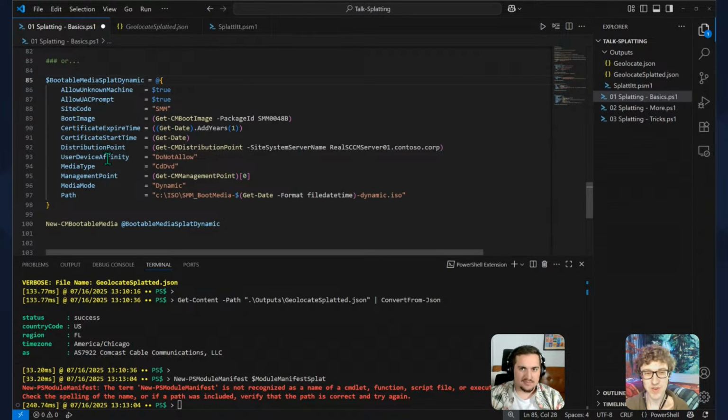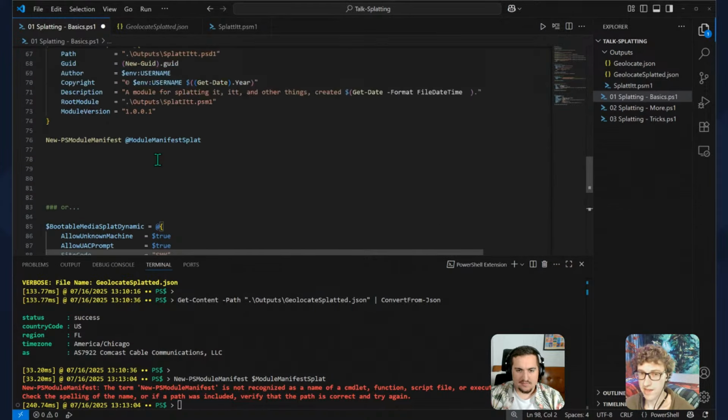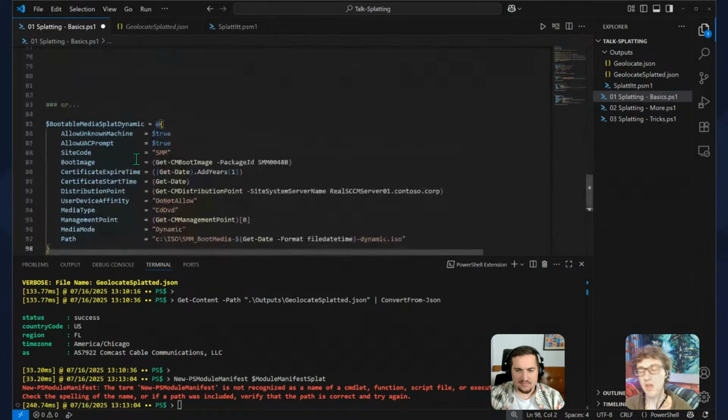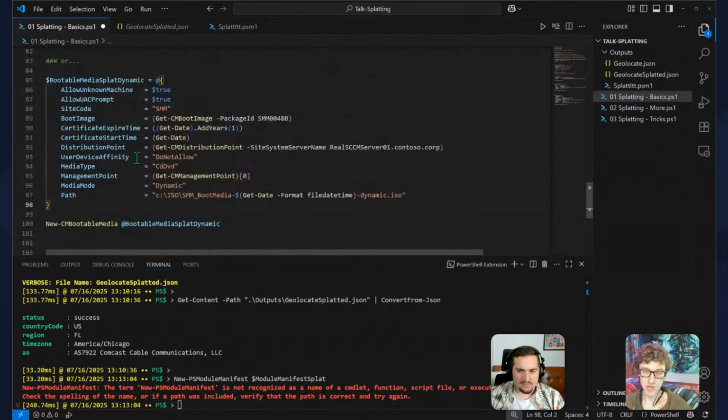Yeah, so there we go, right? There's a lot of interesting things we can do from here, but this is the basics. Christian, absolutely, you can combine multiple splats. You could have one splat to set certain things and another splat to set other things.